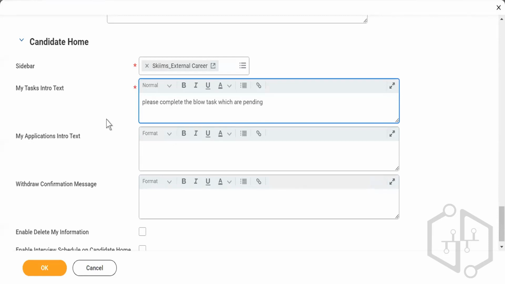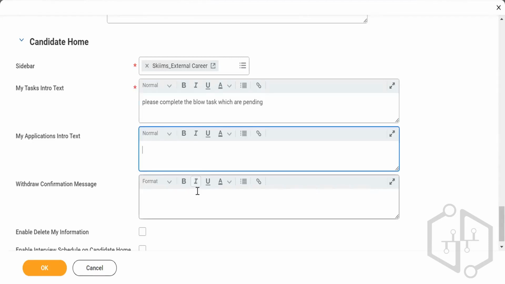And when it comes to my application intro text, a candidate will be applying for multiple job openings, right? In his job application, he will be applying for multiple things. When he applies anywhere through his same candidate account, which has been created as a Workday account for him, there will be a lot of job applications. So what message should populate once the candidate is applying for multiple job openings? Like that, the message will populate.